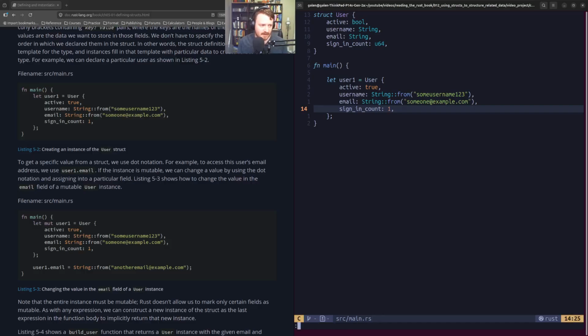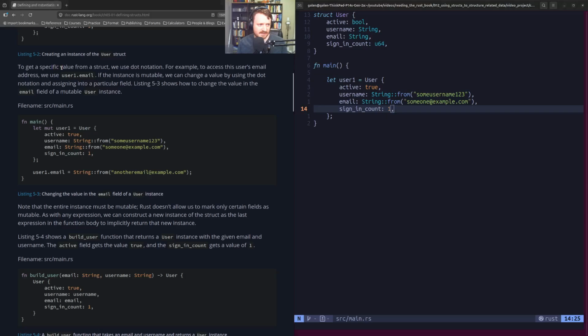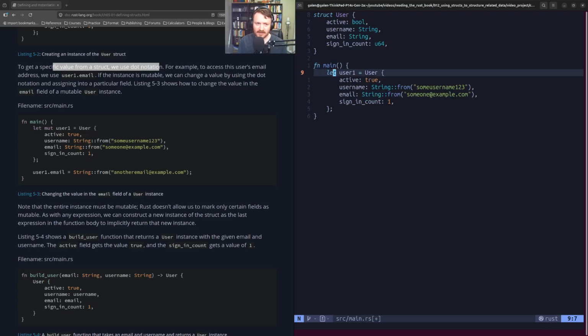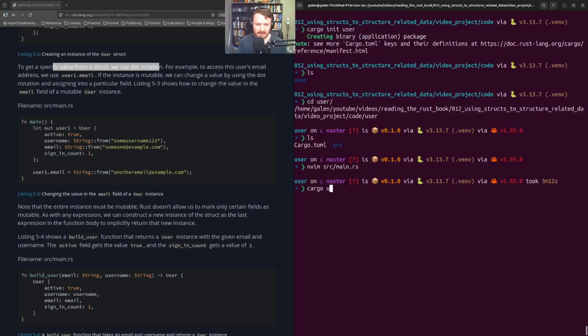Set that to 1. Okay, to get a specific value, we use dot notation, because if you think about it, we defined this data structure that will exist in memory. Hopefully there's no bugs. Let's just try to build quickly.